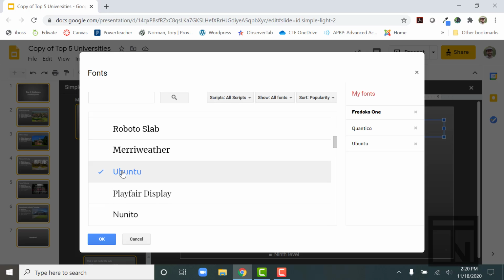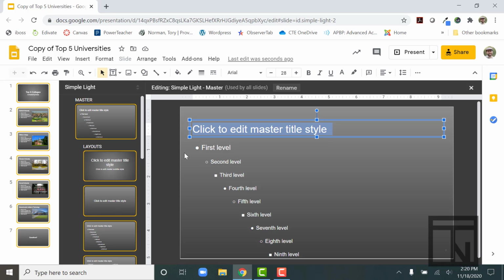I want to choose the Ubuntu font. So when I click that, it will have a little blue check mark next to it saying that that's been added into my fonts, and that will become available not only in this slide, but in all of my Google Suite as one of the fonts that will show up on my list. So I'm going to add Ubuntu onto my list and click OK.